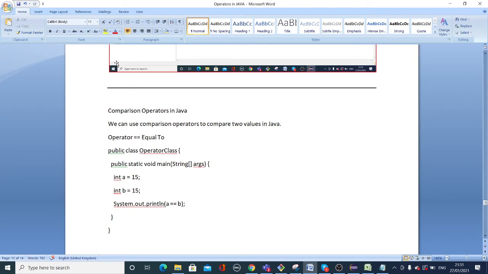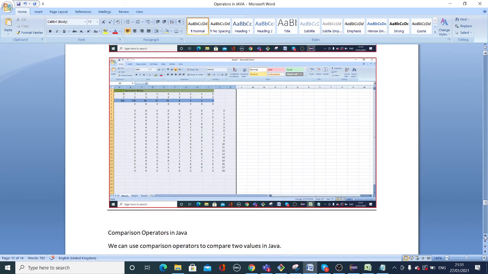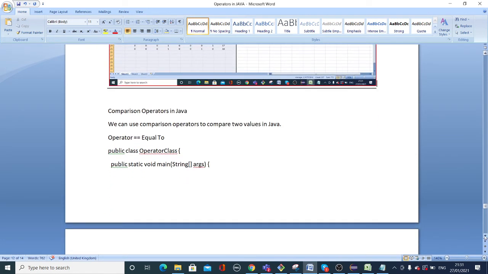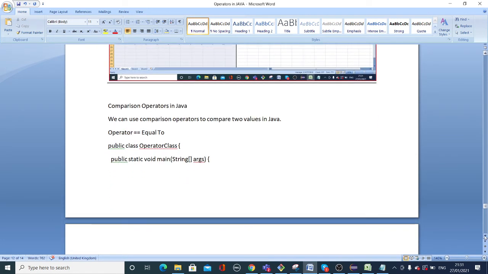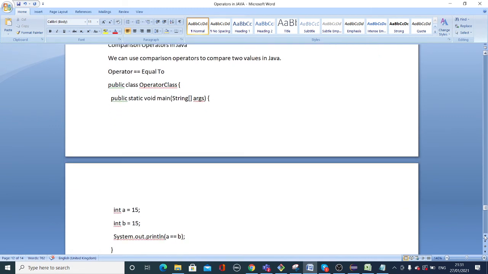Okay, the next one, let me save this one as well here. The next one is the equal to operator. So here in cases what happens, it compares the two values, and if the two values are the same, then it populates whatever result we want to populate.